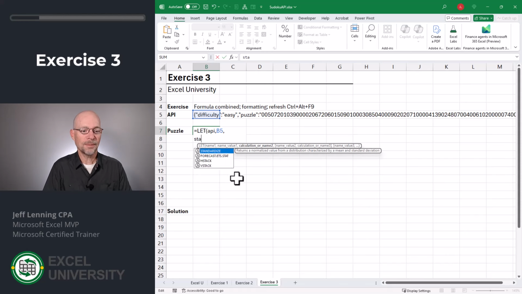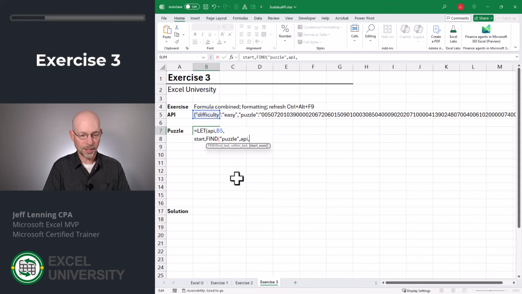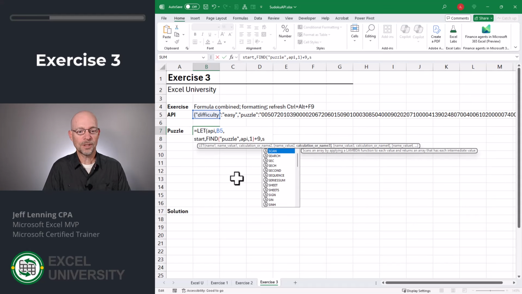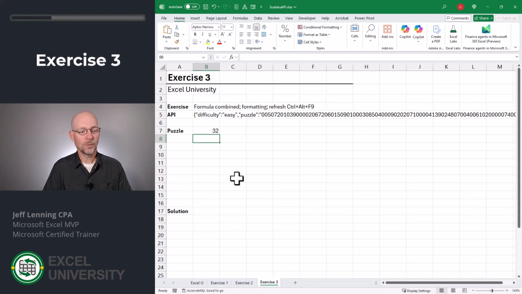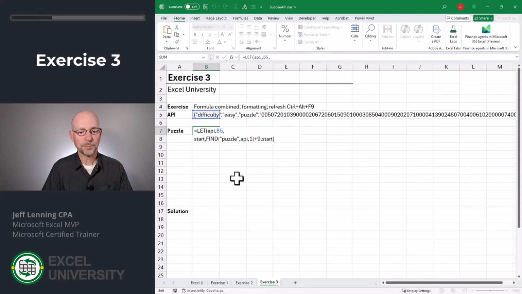So I'll use the name start, and it is going to refer to, we'll use the find function to find the word puzzle within the API text starting at character 1. Close function, and I remember I needed to add, was it 9? I think so. Comma, and let's return that just to make sure it works. So we're going to return the start value. Close function and enter. We get 32, and that feels about right.